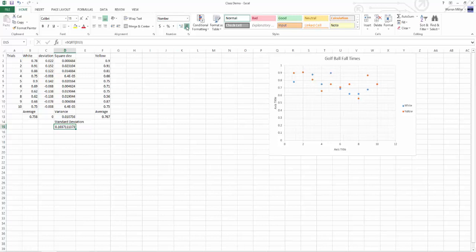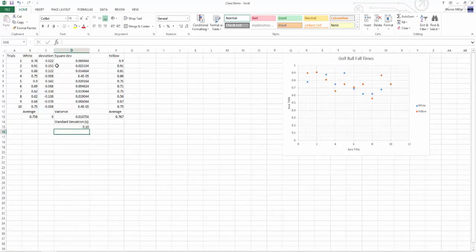And let's just clear that down to 2 digits. The standard deviation should be in seconds in this case, because we're dealing with golf ball times in seconds. And there you have it. We did the whole thing for the white golf ball. Let's make this so it's all together. Great. So let's do it again for the yellow.